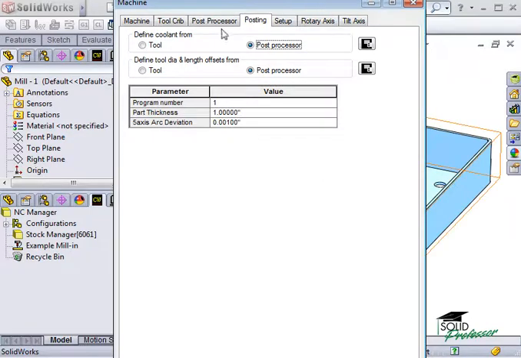The coolant settings can be defined from the tool itself or from the post processor. The same applies to the tool diameter or length offsets. These options allow you to define whether the values that are output in the code are set in the post processor or from the tool itself. We'll take a look at how to customize these values later in this course.